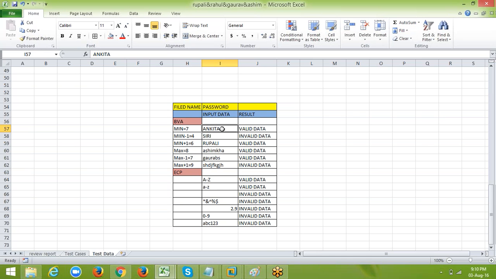So which input data do we need to give? Observe, it accepts Mercury only. Other than Mercury, anything is invalid data. So what is minimum minus 1? That is 6, right? Yes. A 6-letter version of Mercury is invalid data. Minimum plus 1 is 8, right? That is also invalid data.